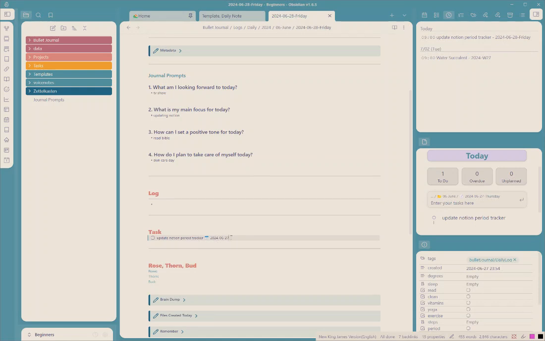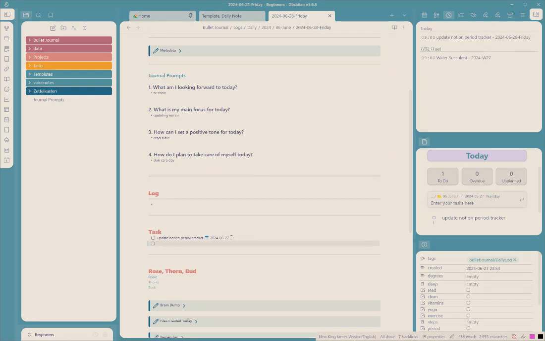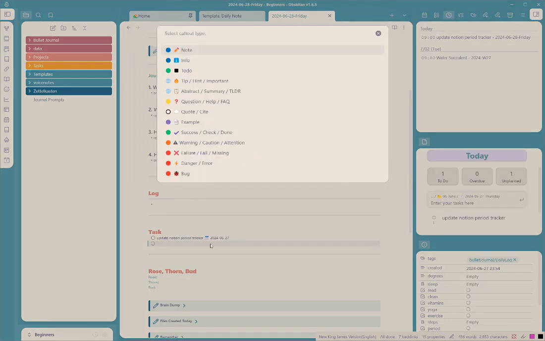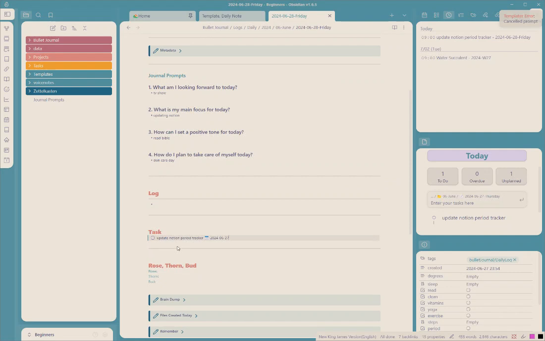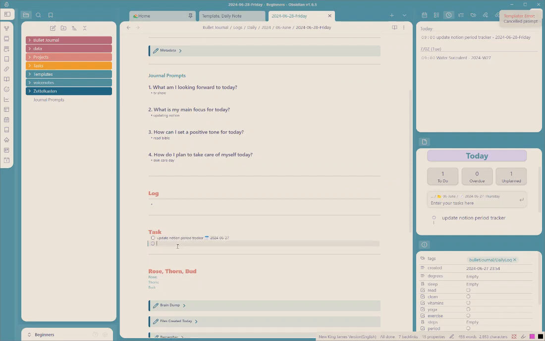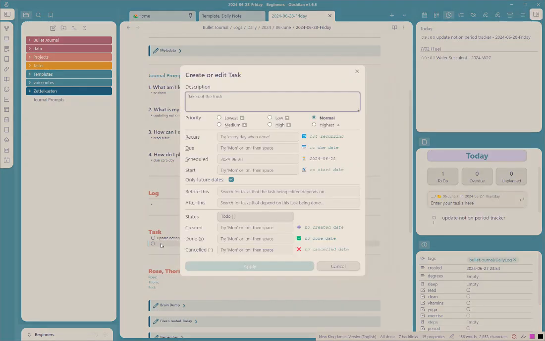Another way I can do this is I have a hotkey. I believe it's Q. Yeah, no, that's a call out. Where's my hotkey? That's the only thing I gotta remember, my hotkeys. No, that's not it. Well, I forgot it. What the heck is that? Control V, maybe. There it is. And I can create a task in this way.